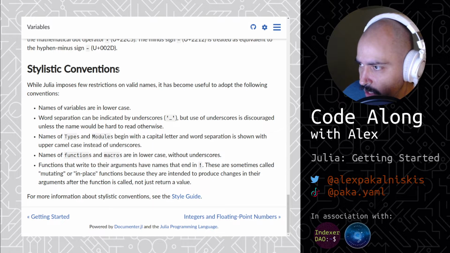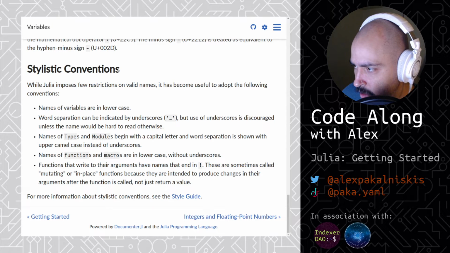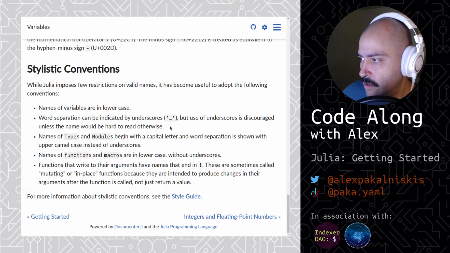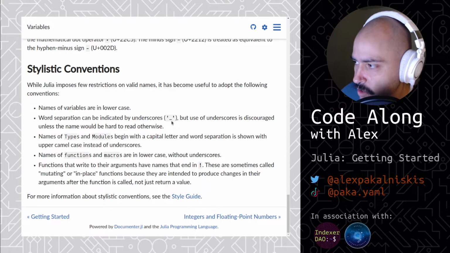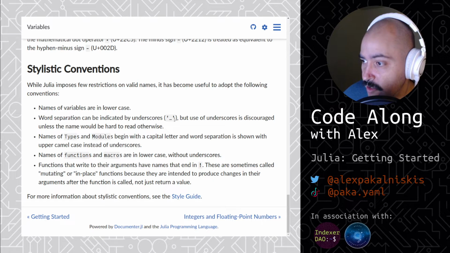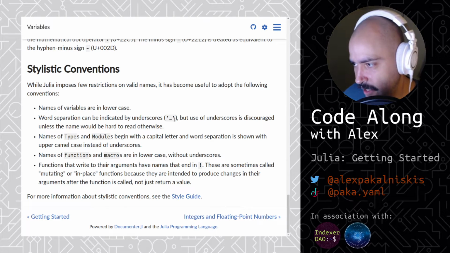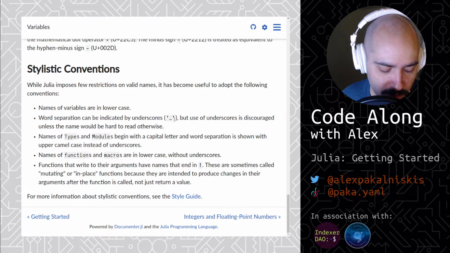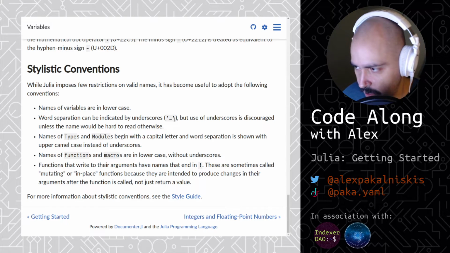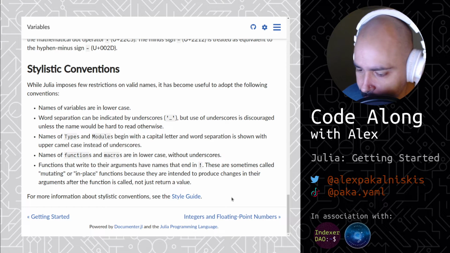And then just some stylistic conventions. Interesting. Use of underscores to separate words is discouraged unless it would be hard to read the word otherwise. So I guess that's a place for subjectivity in naming, but that's not a big deal.